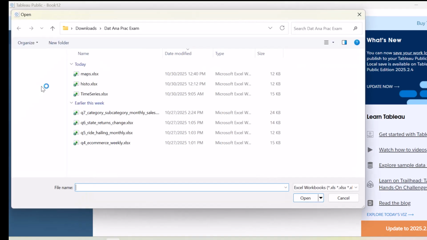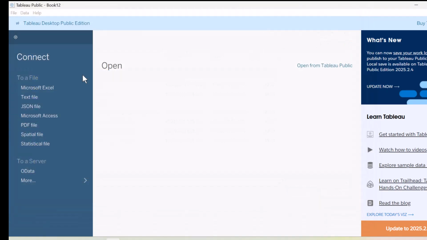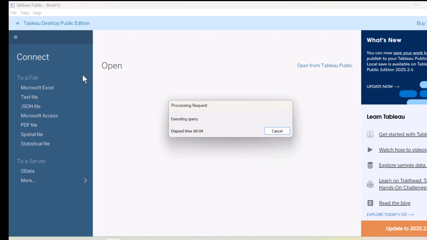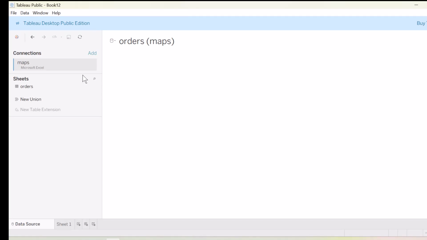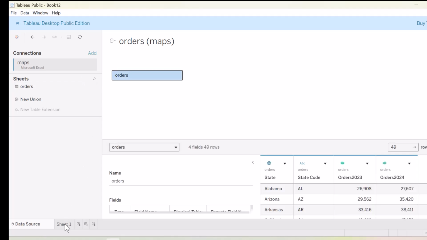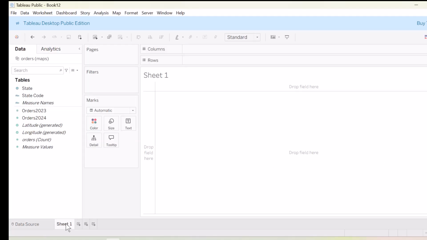And I'm going to give you these maps so that you can practice this. Right. Go to your sheet, and you can see here that State is a globe. So that means that this is going to be a map. So you just double click on the globe.